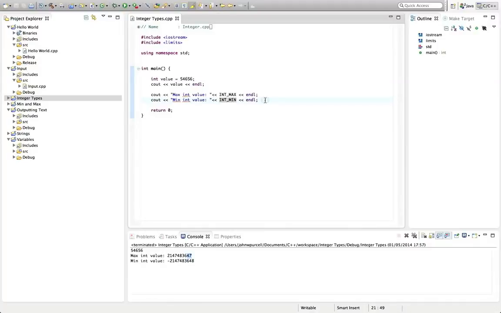So what if you want a bigger integer? Well, you can change int by typing long. You can say long int. Let's call this l value equals some huge value that would not fit in an integer, and let's do cout and l value and endl, and let's see if that works.